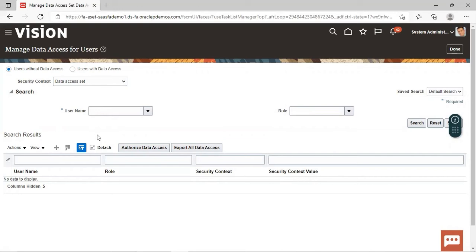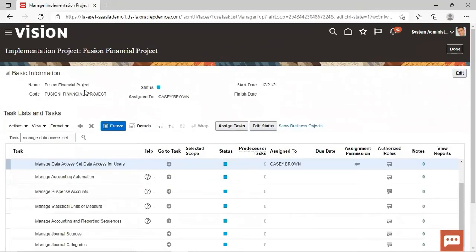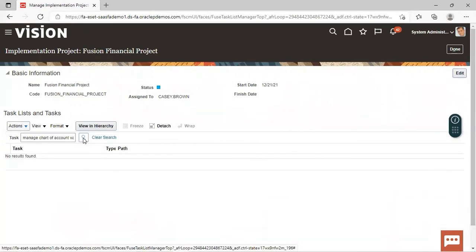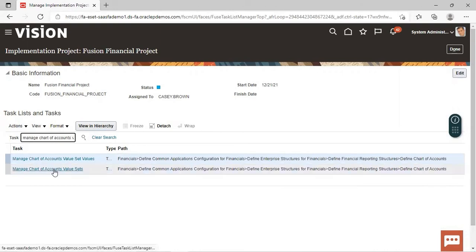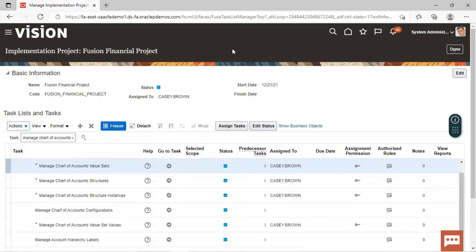This way we have seen how the data access set can be managed through the general ledger security. Now we will go to manage chart of account value set, to enable the security at the level of the value set or the balancing segment. From here, we'll select the task, manage chart of account value set.